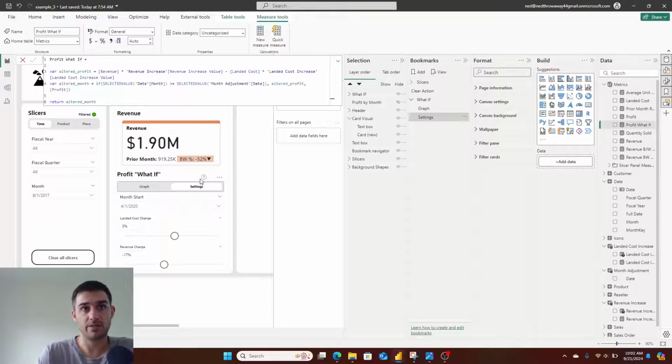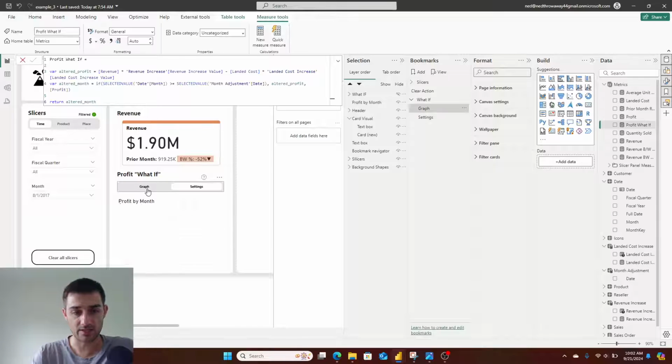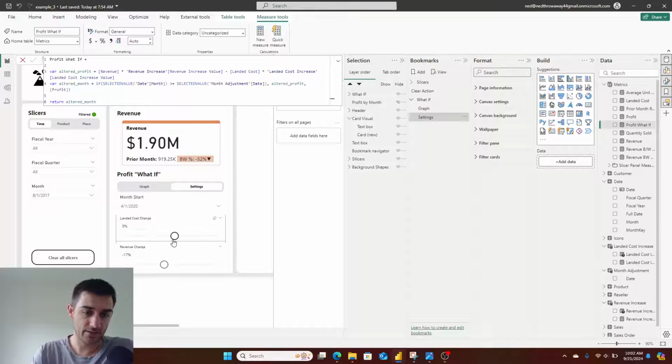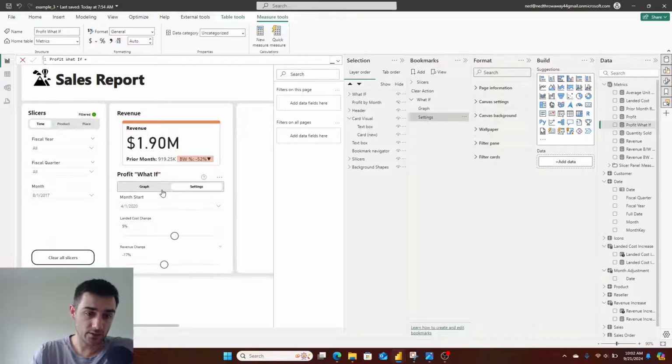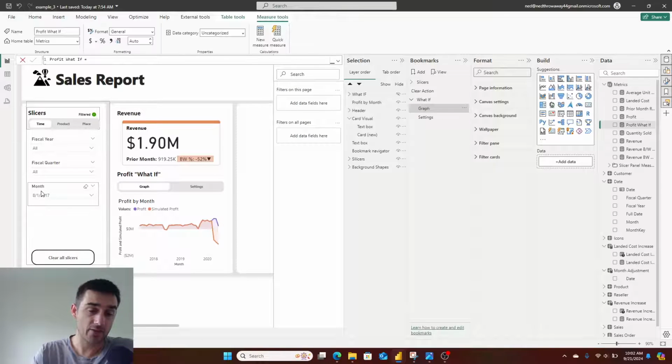Finally, I did do some fun touches on this. First, I turned on the help tooltip, which allows you to put in some text. So I turned that on right here. I said, this graph is interactive. The purple line represents actual profit. The orange line shows the results of adjustments made in the settings window. So it's just something to let the end users know. And then I also turned off the interaction between this graph and the month slicer. That way we always have a range.